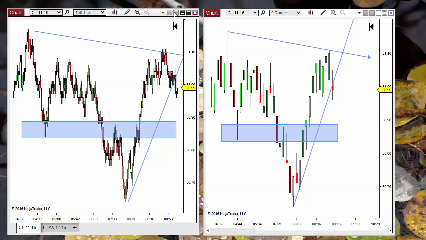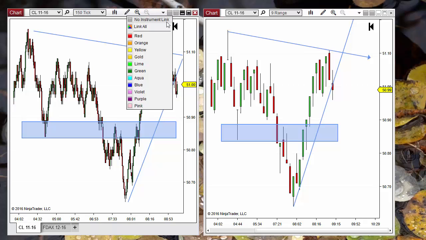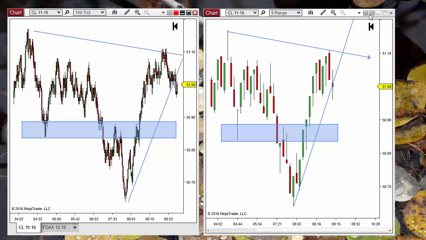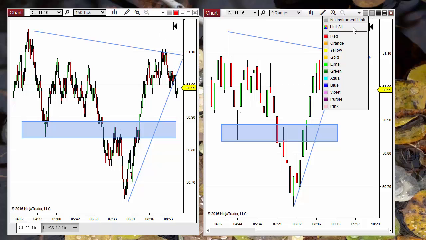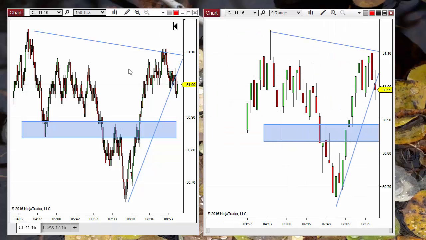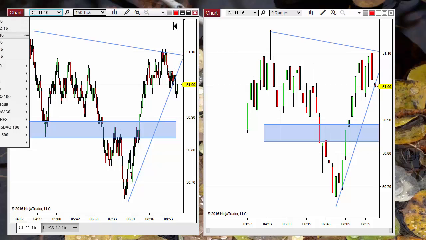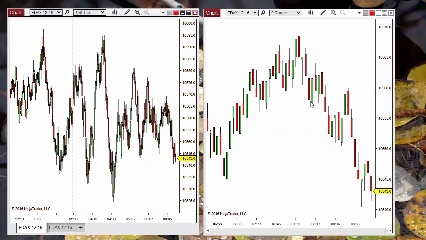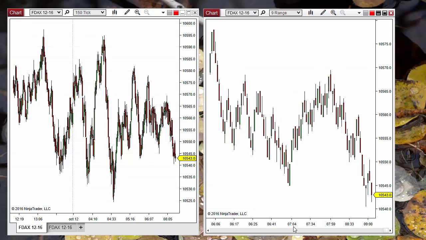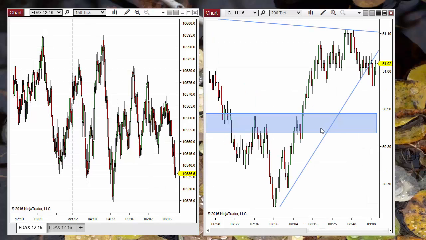If we link these two charts by instrument, let's say that I want to change one instrument on one chart, I want the other chart to change too. So we select the same color on the instrument link button, so any instrument that I change on any chart will refresh on the other chart. Both charts will update the instrument.